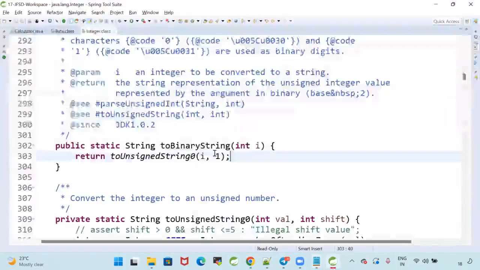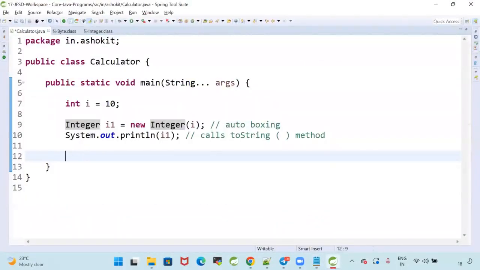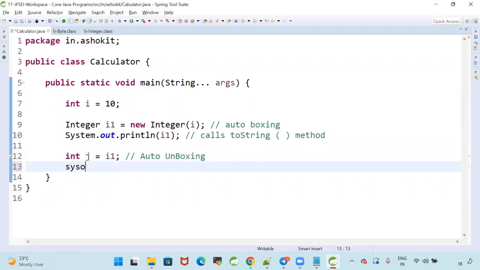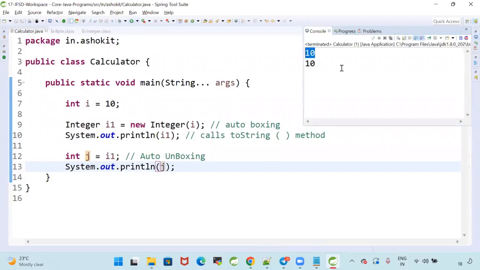Okay. Now, can I convert i1 back to int j is equal to i1? What is i1? An Integer object. That object I am converting into a primitive. What is happening here? Auto unboxing. System.out.println of j. That I will come to in typecasting.